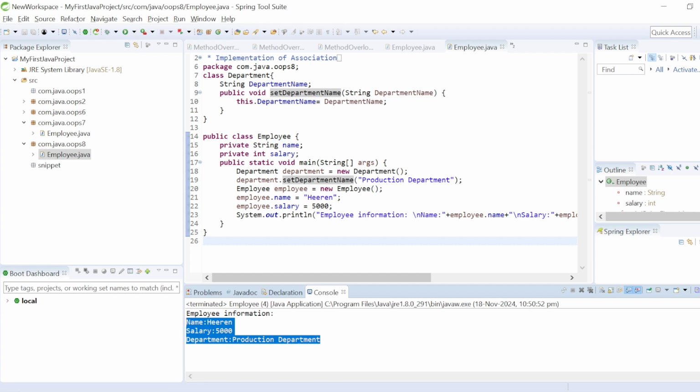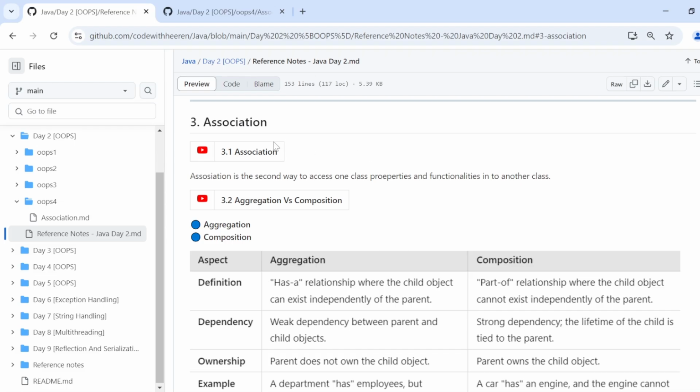But as of now, there are two things: one is inheritance and the second is association. Both are used to access properties and functionalities of a class in another class. Now let's move to our next topic, which is classification of association.